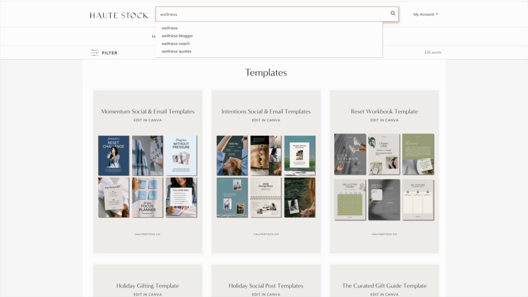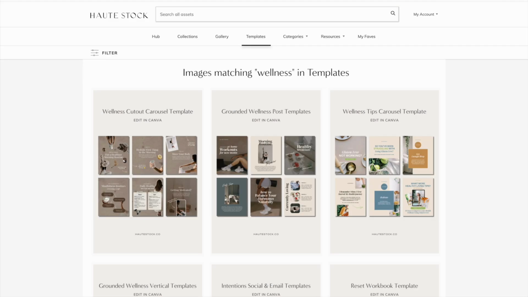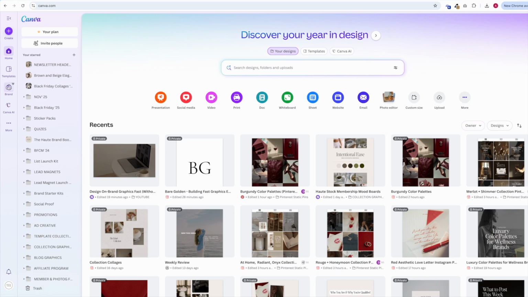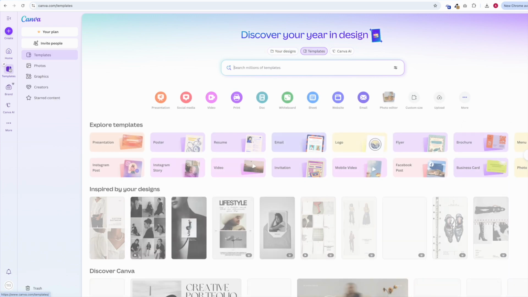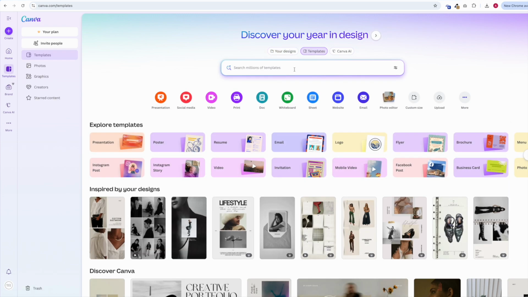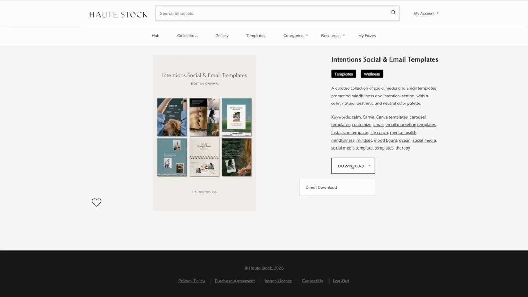You can quickly search Hotstock's designer templates to find something that matches your needs. And if you're using Canva templates, you can also search for options here. Once you've picked your template, it's time to make it yours.